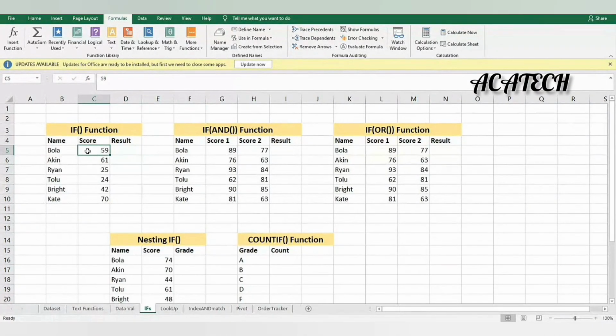If Bola exceeds 70 marks, say pass. Otherwise, say fail. That is, if Bola exceeds the 65 pass mark or 70 pass mark, then say pass. But if it's below that, say fail. So something like that. Now I want to know the number of people that passed and failed here.